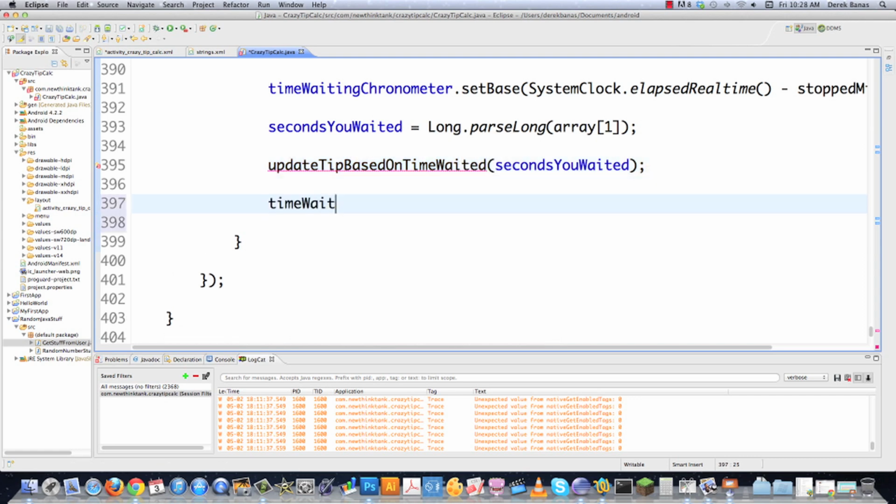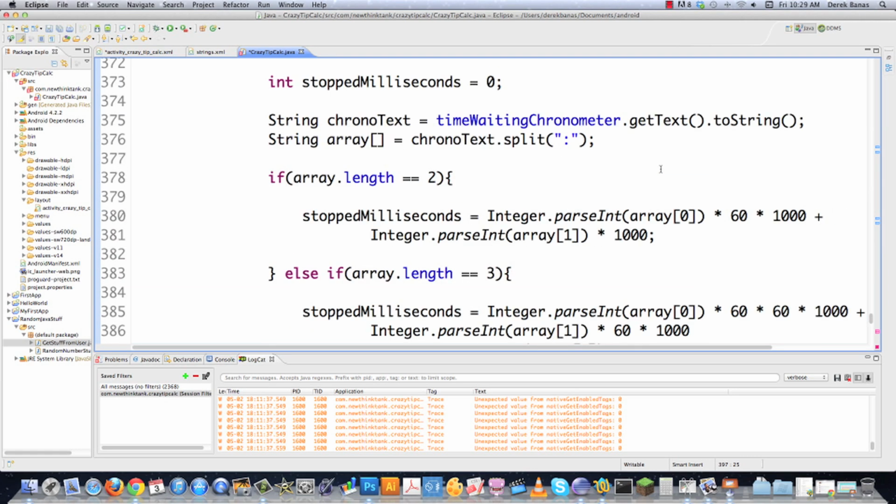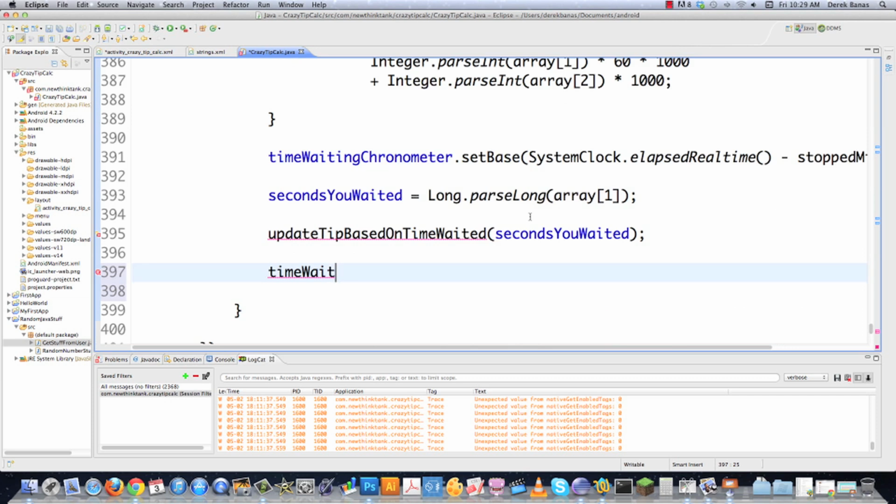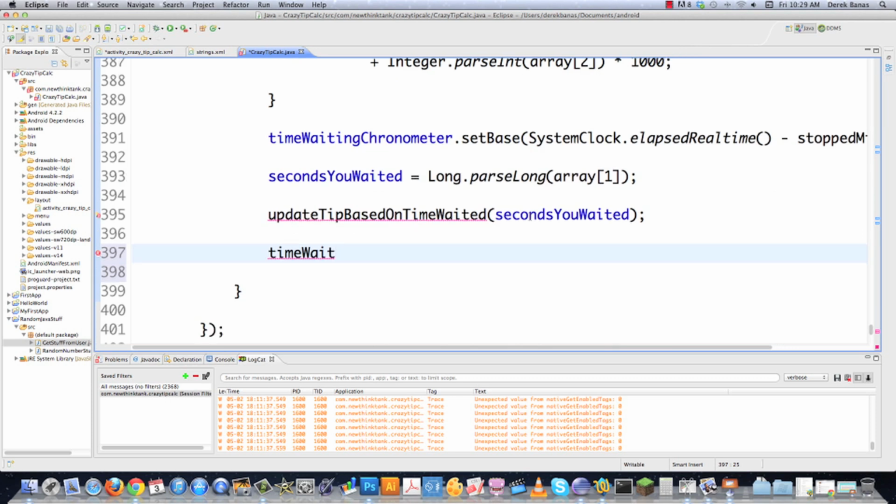And also, since we are still dealing with, remember, this was all about what we are going to do when they click on the start button for the chronometer. So after we do all those different things, I need to actually start the chronometer so that it actually runs. And to do that, you just call start on it. So that's extremely simple.